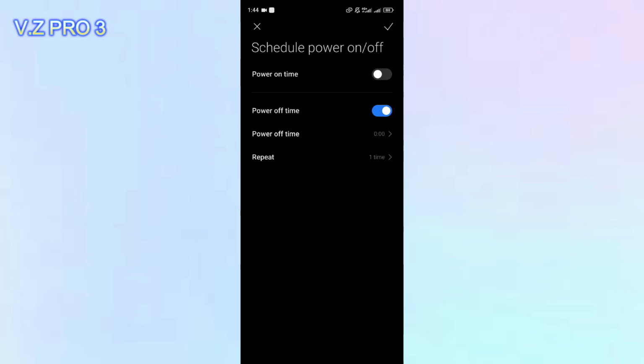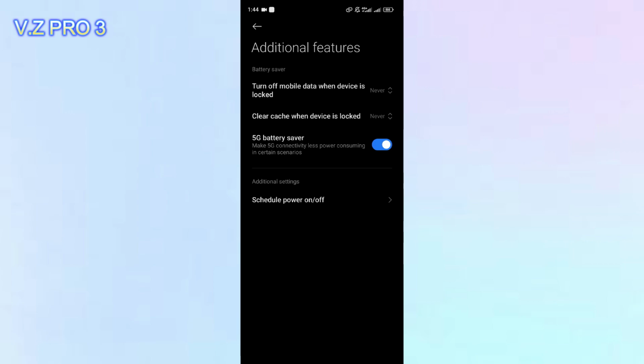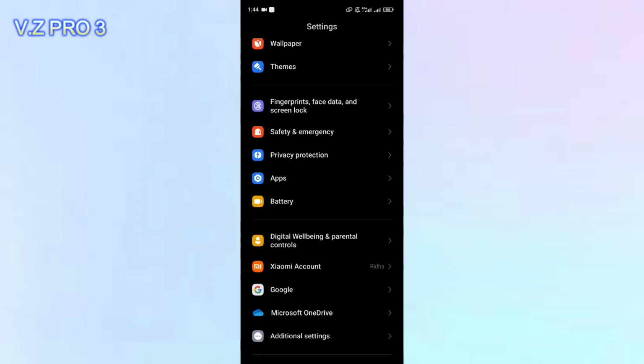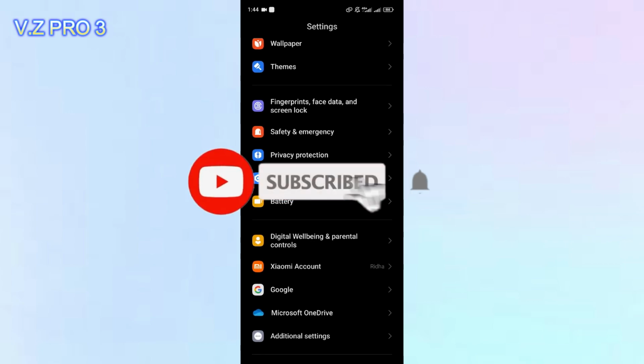My phone will be turned off at this time and it repeats one time. And if you want to turn this off, you can just tap on the toggle here to turn this feature off. So now your phone will not be turned off automatically. So simple, right? So that is how to disable, how to turn off the power off feature on Xiaomi.